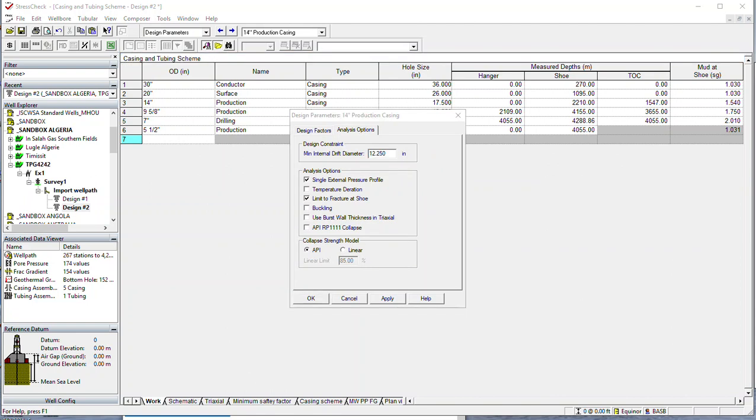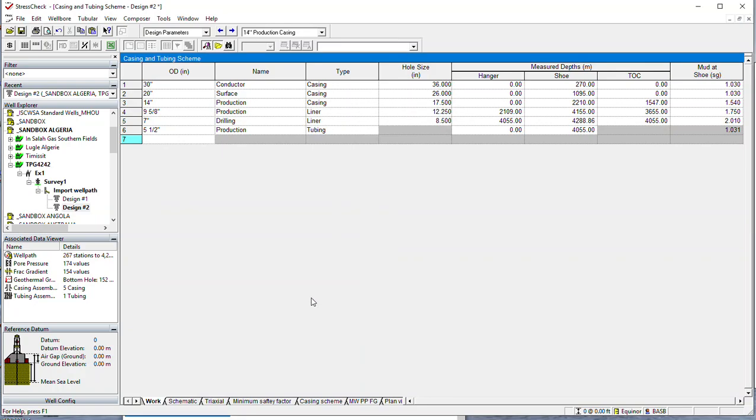Design parameters and analysis option. We're going for a single external pressure profile and limit to frac at shoe. That's what we have been talking about in the lectures. And the collapse strength model is API, which is the industry standard. Press OK for this. And now to the next step.